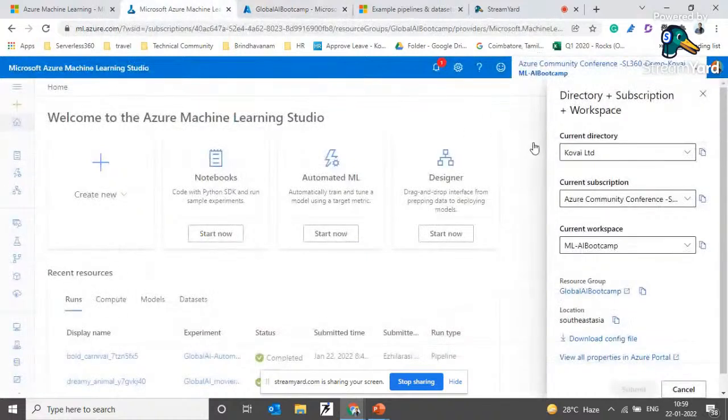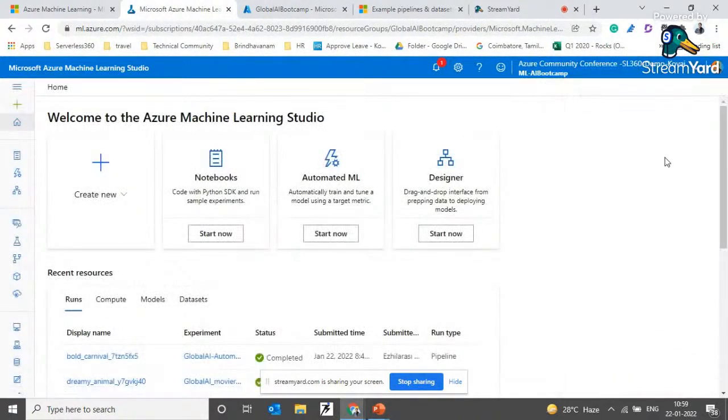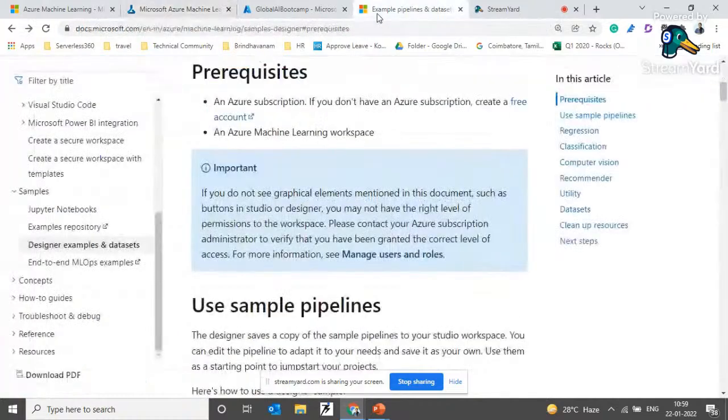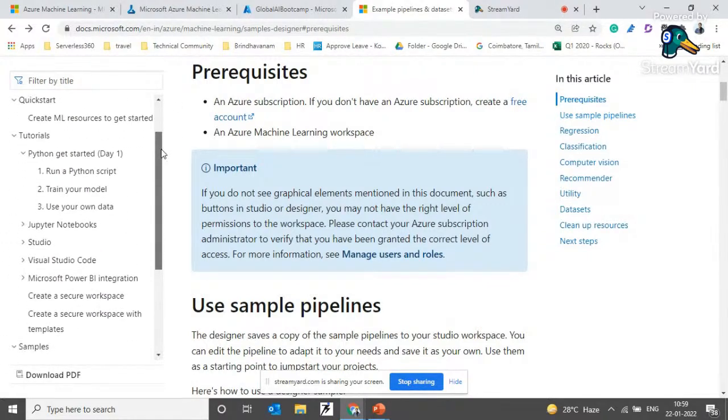And once you are done with these two prerequisites, you're all set to get started with your first machine learning project. So if you are new to machine learning and you need a step-by-step guide, Microsoft has done an excellent job here as well. They have a step-by-step guide on getting started with machine learning and their machine learning suite.